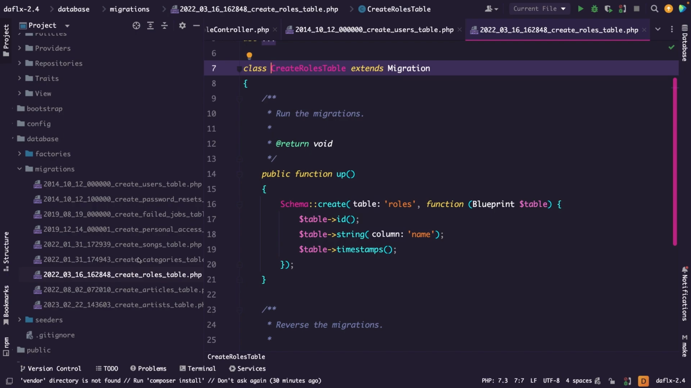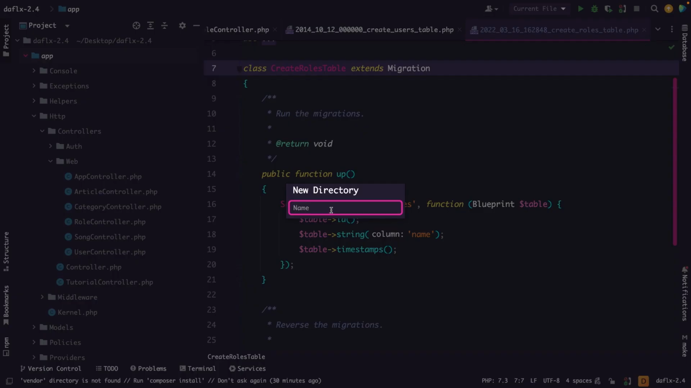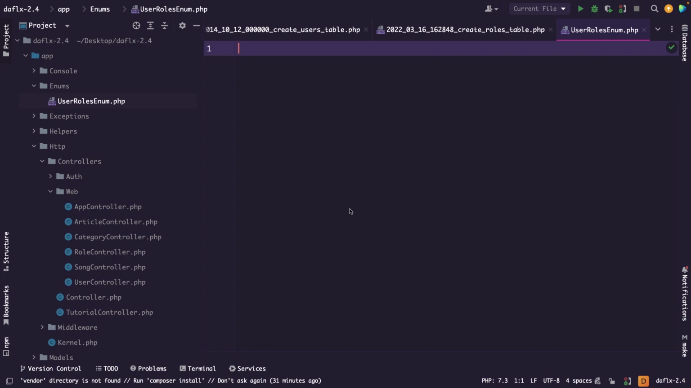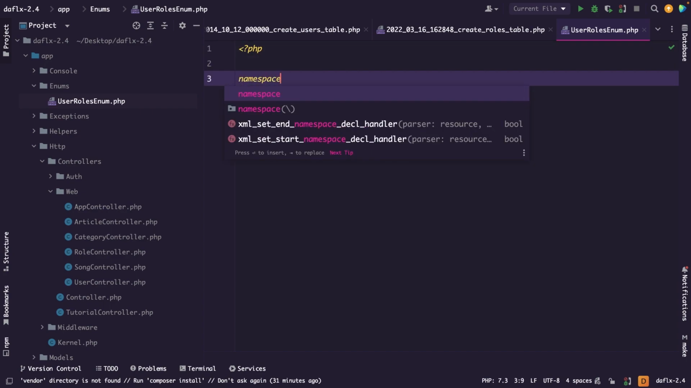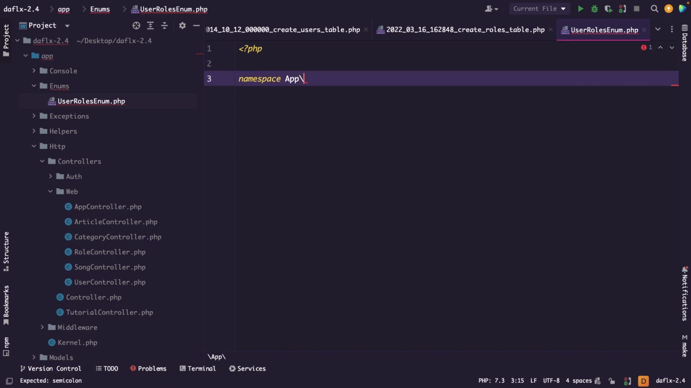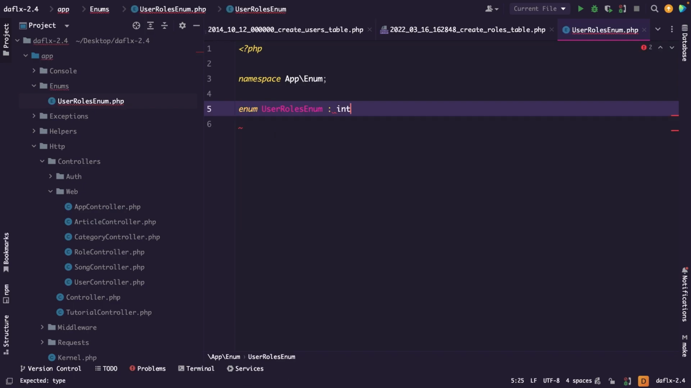So let's do that. Let's create a new directory inside our app directory. Let's name it Enums, where we are going to create a new enum named UserRolesEnum.php. Now we need to create the file ourselves, so let's start out with an opening PHP tag. Let's give it a namespace of App\Enum. We're going to add the enum keyword. We're going to name it UserRolesEnum.